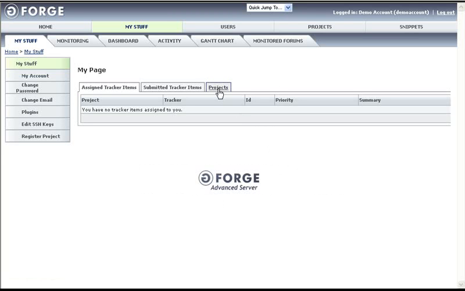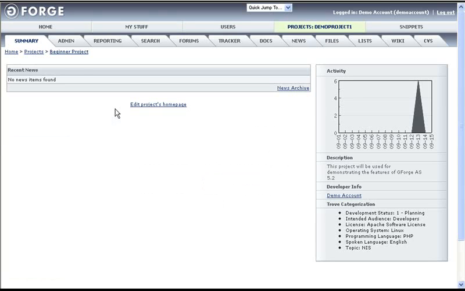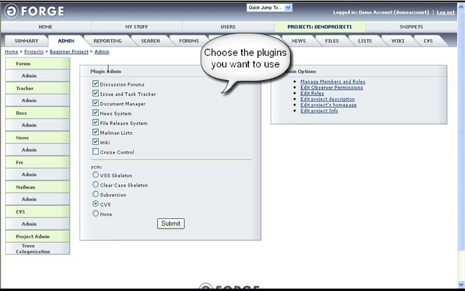In this video, we will go through the process of setting up your first project in GForge Advanced Server. Let's start from our page where we can then choose to go to the project that we want to configure and click on the Admin tab.